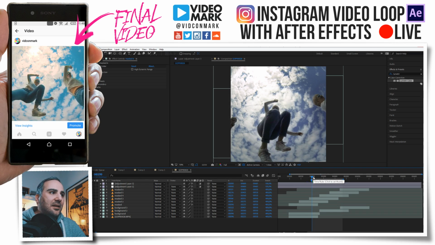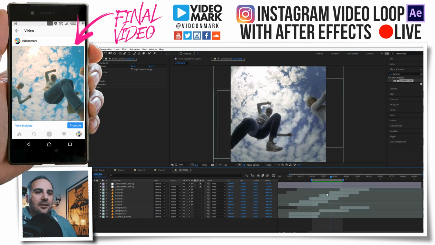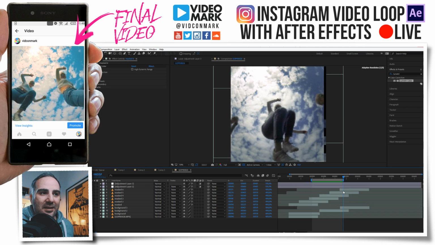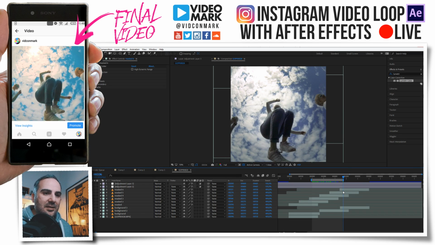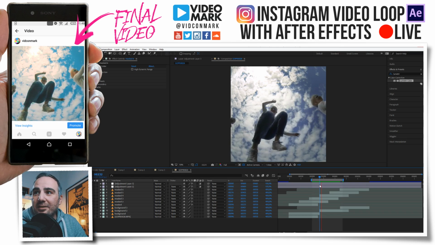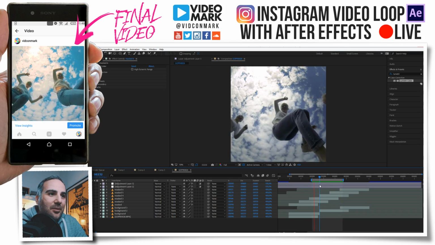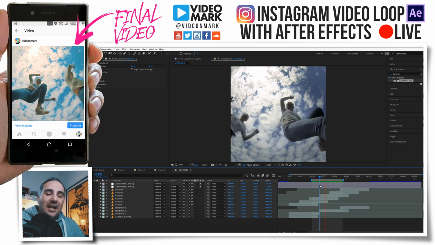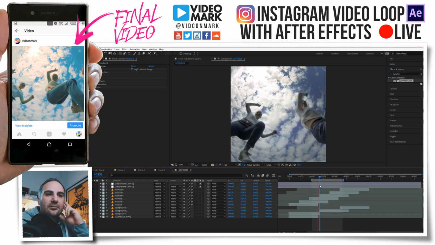That's a common mistake. I did that a couple of times when I started this, but once you've found exactly the same frame, just go back one more frame and then set the endpoint to that frame. Then it will loop perfectly. And since this is called Instagram video loop, you want to have it perfect. Okay, but that's basically it. That's basically how you create this.